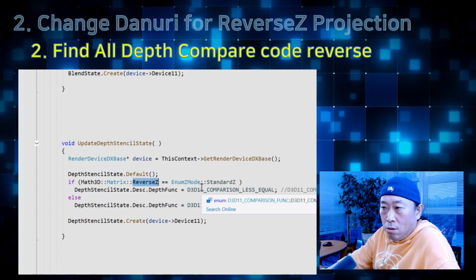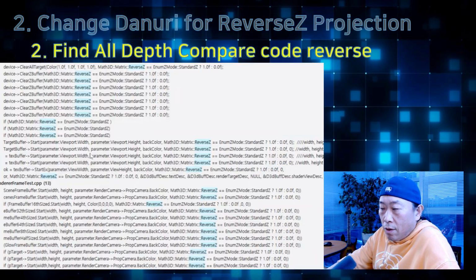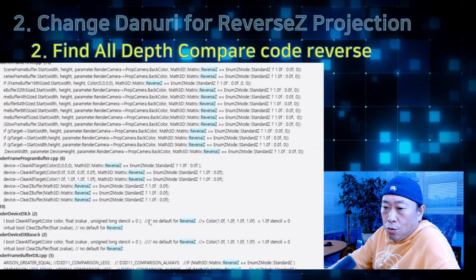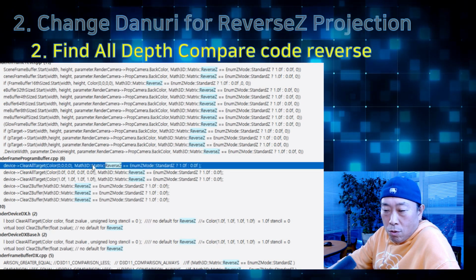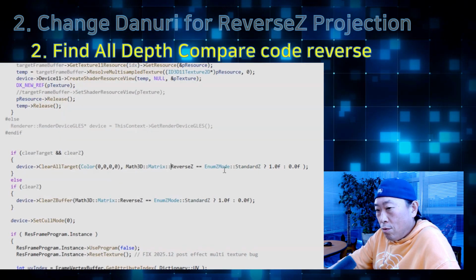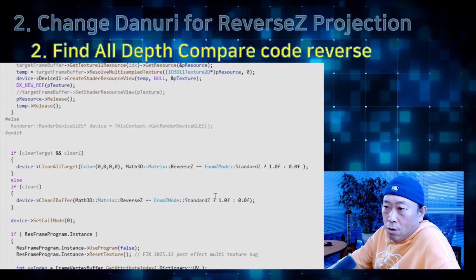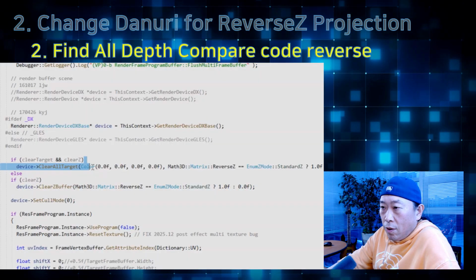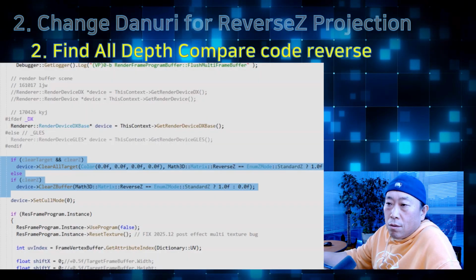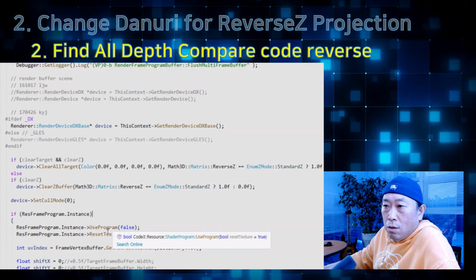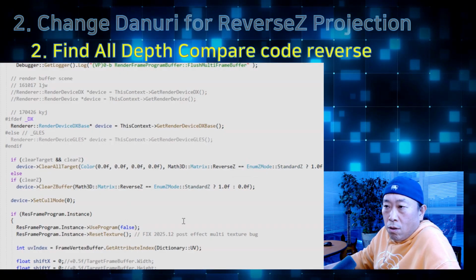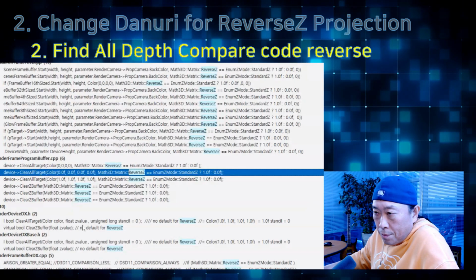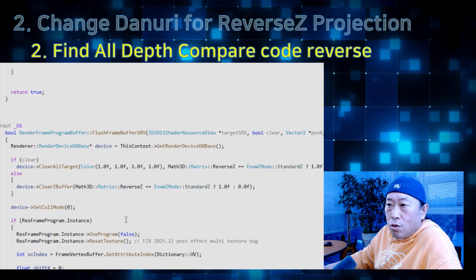When you clear the depth buffer, the initialization of the depth buffer, if you use 1.0, it is filled with the far value. Then if you use the reverse Z function, you have to clear with the 0.0 value. So there is a lot of clear-buffer code. You have to fix that and apply this condition.